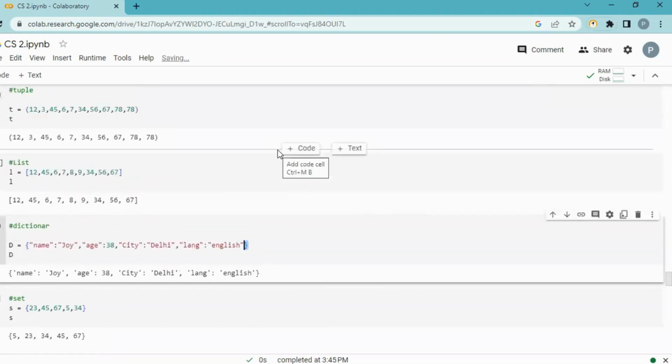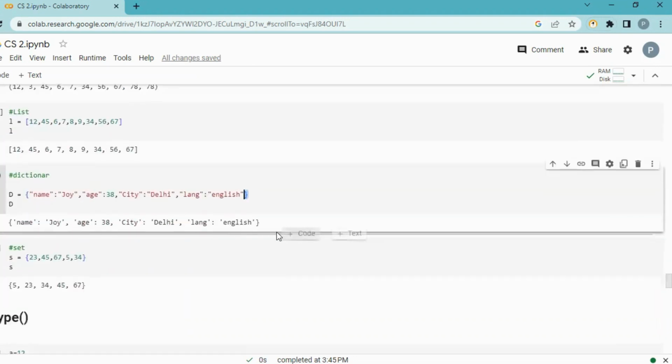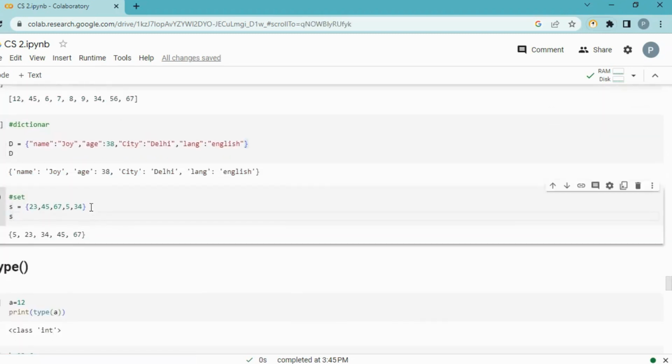So the primary difference between tuple and list is that it stores multiple values. In a tuple, it's a round bracket. In a list, we use a square bracket. And in a dictionary, we use a curly bracket. In the dictionary, data is stored in pairs, key and value. This is the key, this is the value. First is a key, colon and the value. Again it is a curly bracket, but here is multiple data. And if I click on run, we see it has changed the sequence.